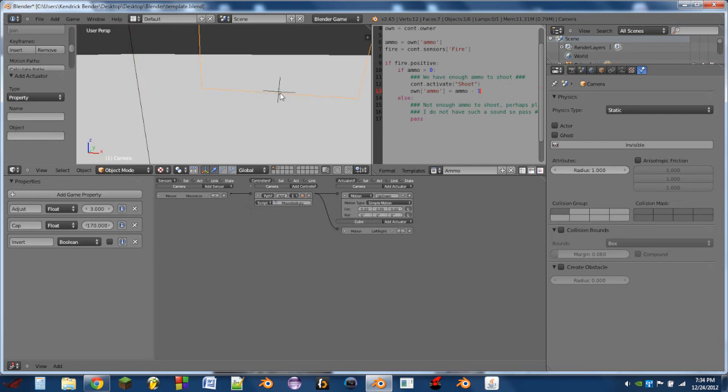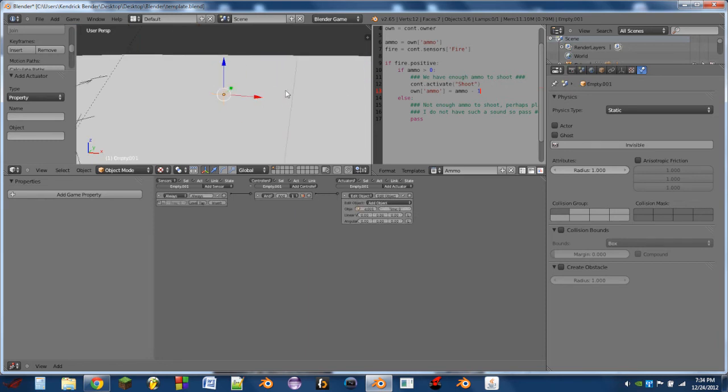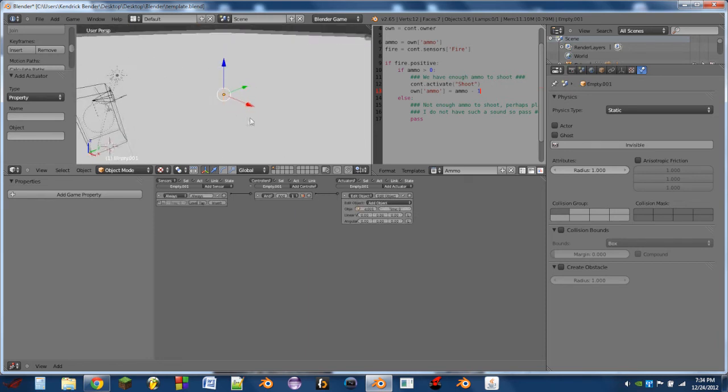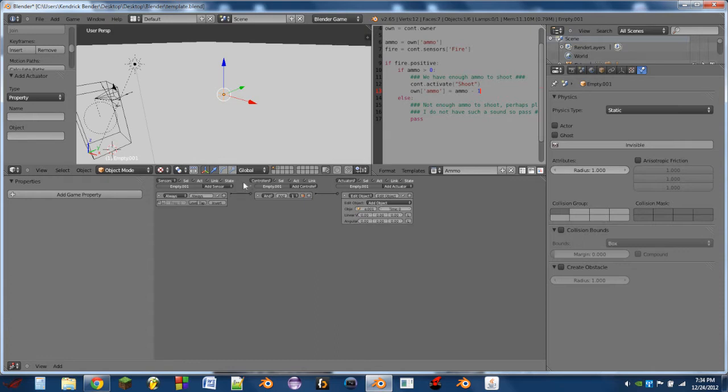So next what we're going to do is I'm going to make it so that the ammo reappears after an amount of time. So what I'm going to do is I'm going to turn on pulse mode on this always sensor. I'm going to put the time up pretty high, so let's try 300 and turn on tap mode.